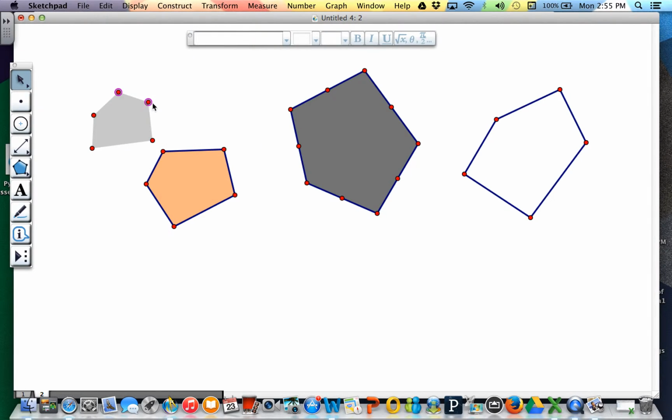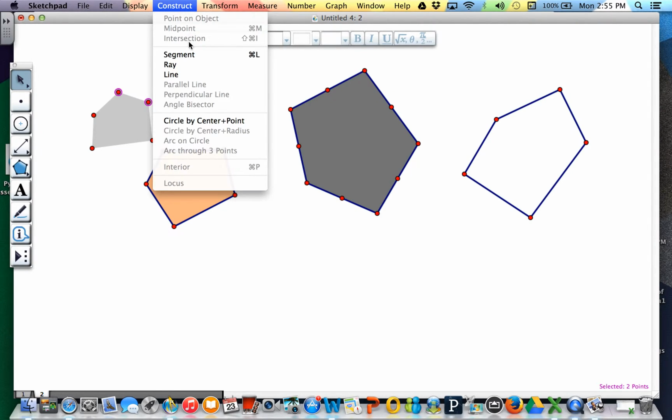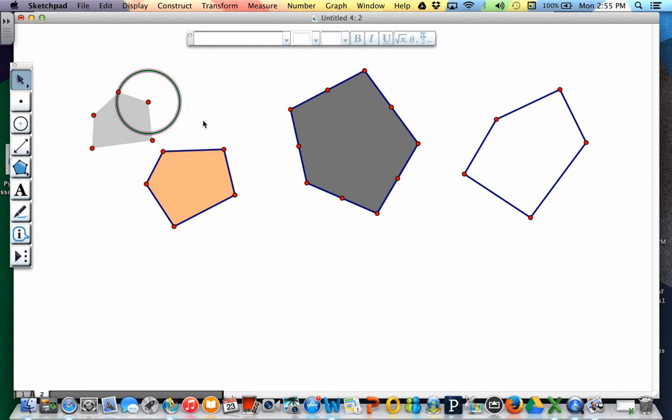But if I select 2 points and I go to construct, notice I could make the segment, a ray, a line. I could do that over here. As well, I could make a circle by center and point. Most of the time, you'll have the segment tool accessed and progress from there.